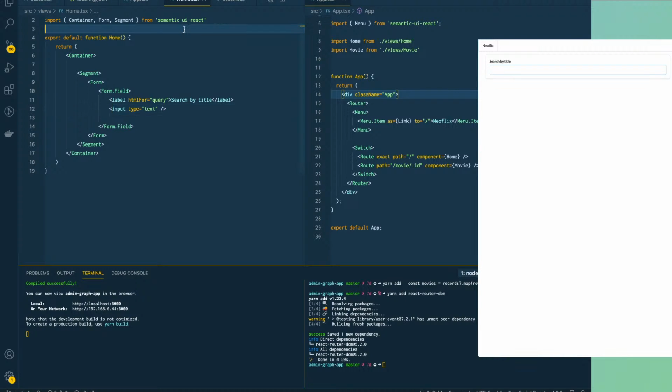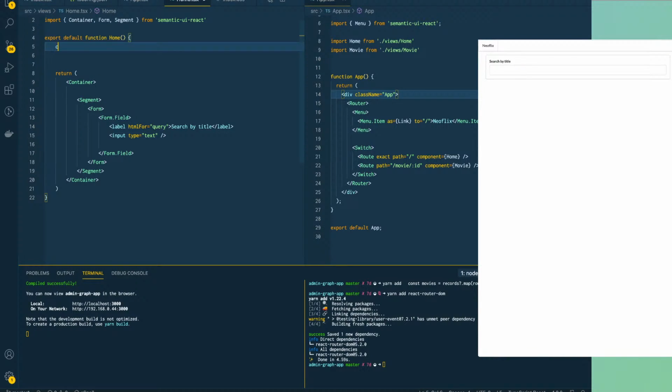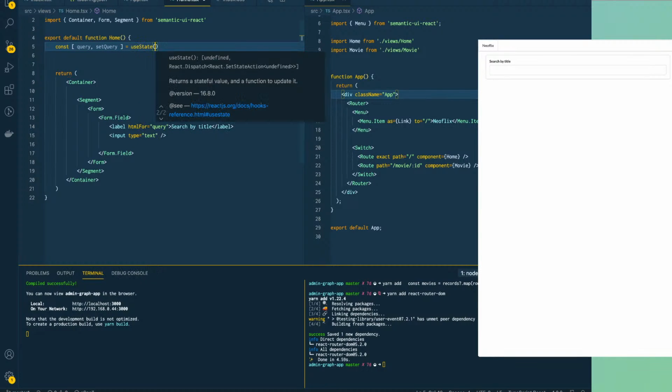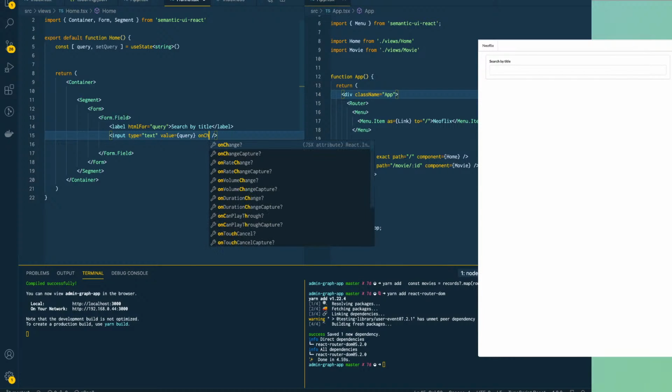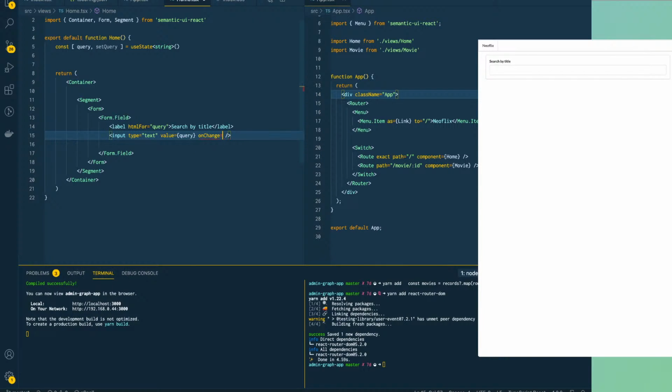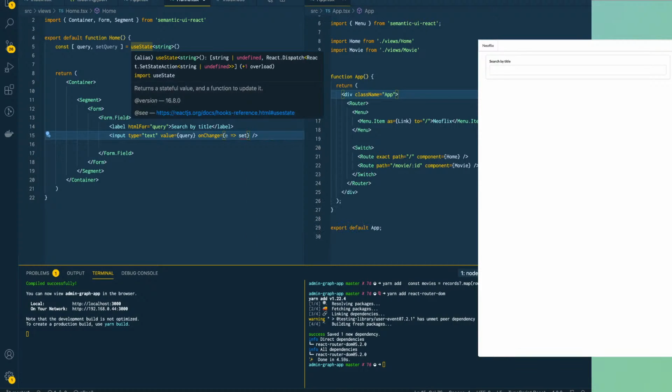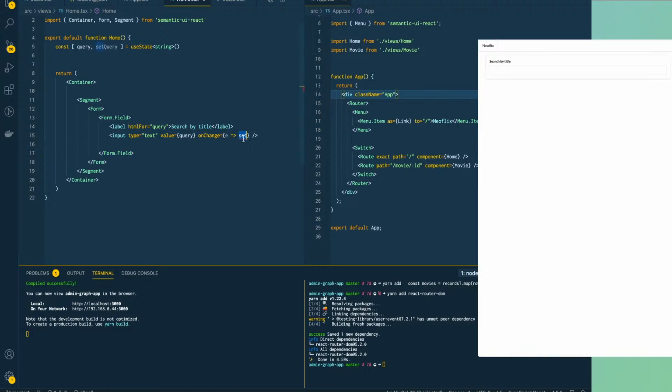So we can hook that up now. I can use the useState hook to create some state there. So query and setQuery, useState, and I want that to be a string. So the value of that input box will be query, and then when the input changes, I want to set the query. e.target.value.